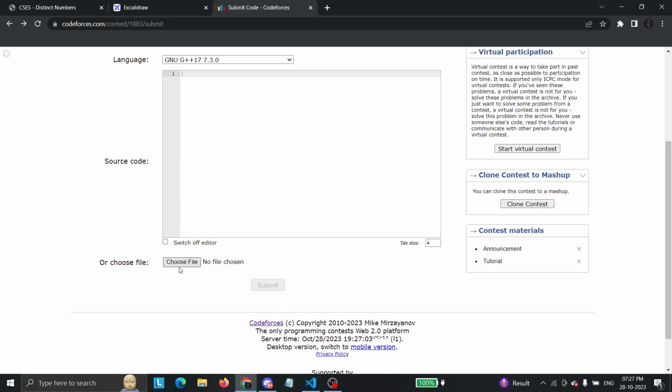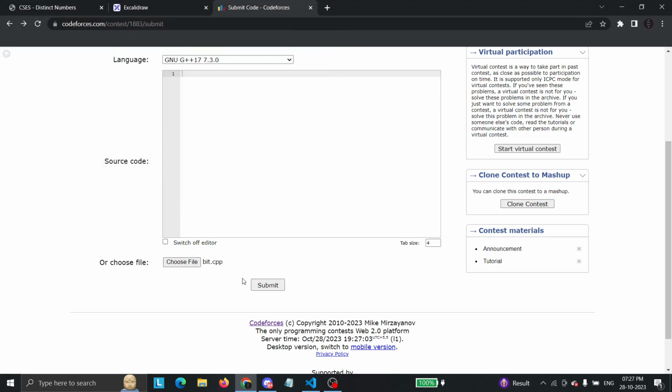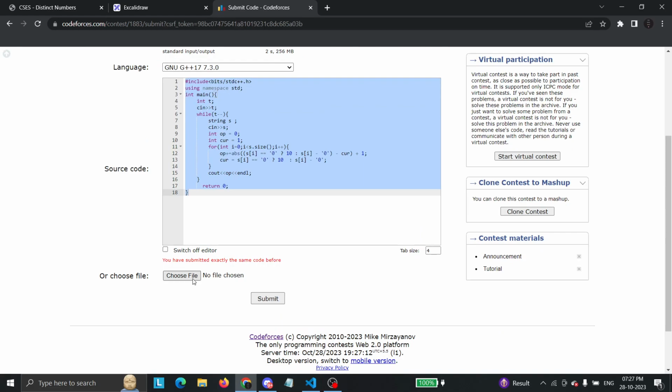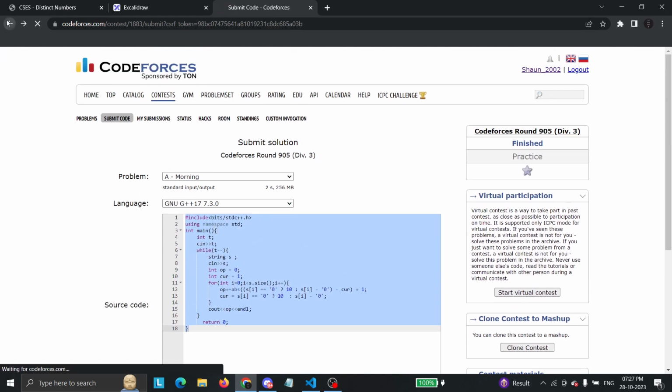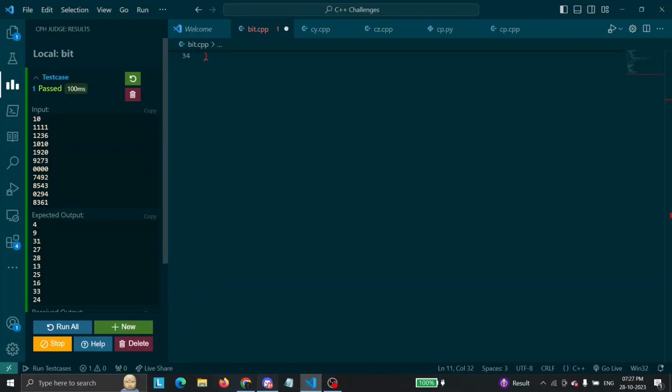Understood? You can also send your file. Choose file, then you can select which it is. In our case, it is bit, I guess, bit.cpp. So if you submit the same code back, it will say you have already submitted the exact code before. Codeforces is also smart.